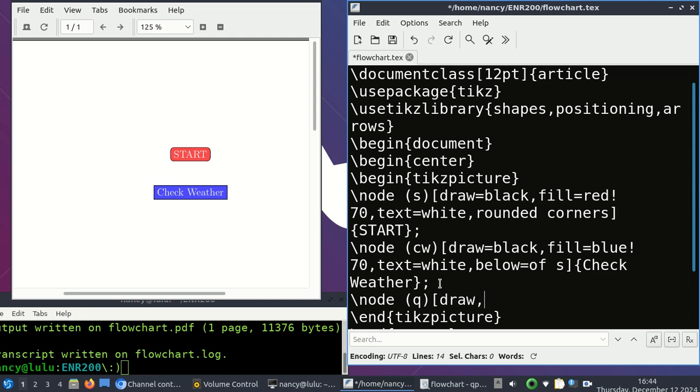All right, and we'll make it blue because we want the start box and the end box to be one color, which we'll use red, and then all the other boxes we're going to use blue. So we'll do fill equals blue at 70%. The text will be white as before, and it's going to be below the check weather box. Below equals S. And we're going to put in here the question, which is raining, question mark.